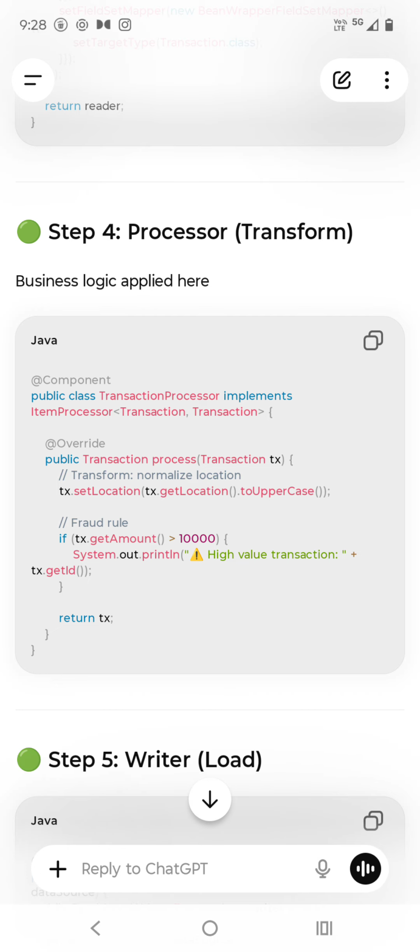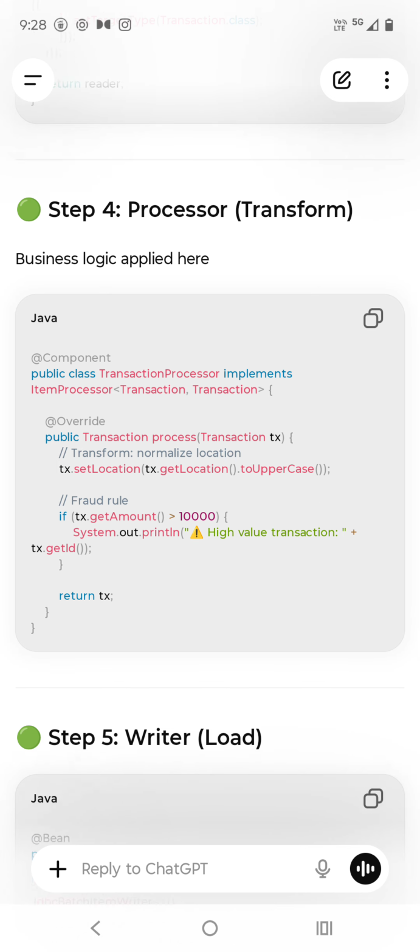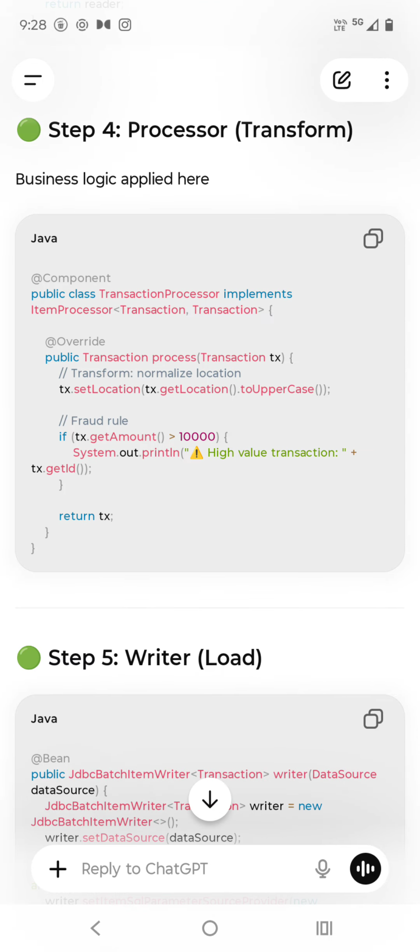So processor, what is that processor? You are going to apply some transformation logic. Let's say you have this transaction for each row. This transform logic is the frequency. Whenever the transaction amount is greater than 10,000, then I just print it as a high value transaction. So you can also apply some logic for a particular column. You can modify it if you want. But this is a simple fraud detection tool.